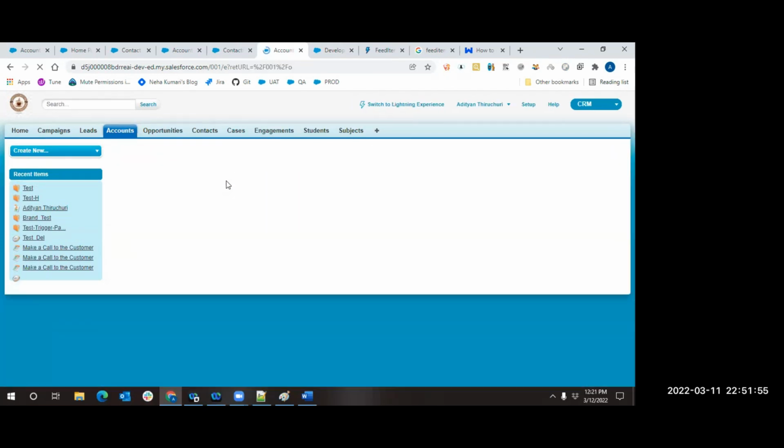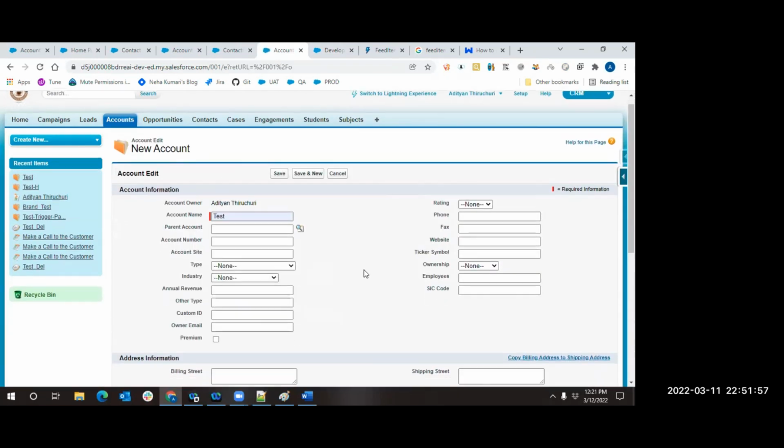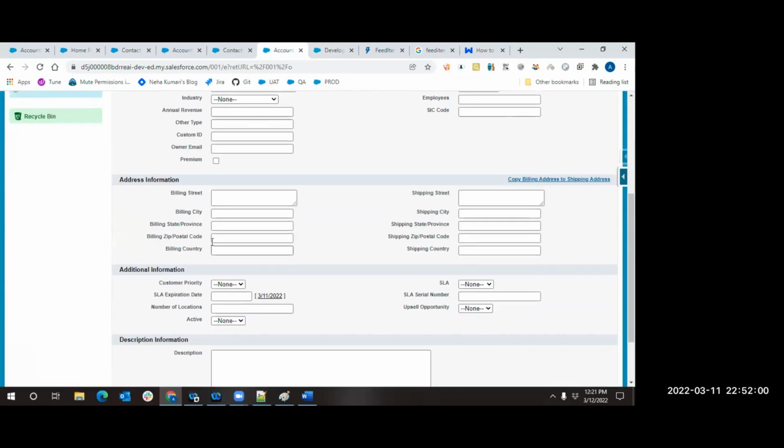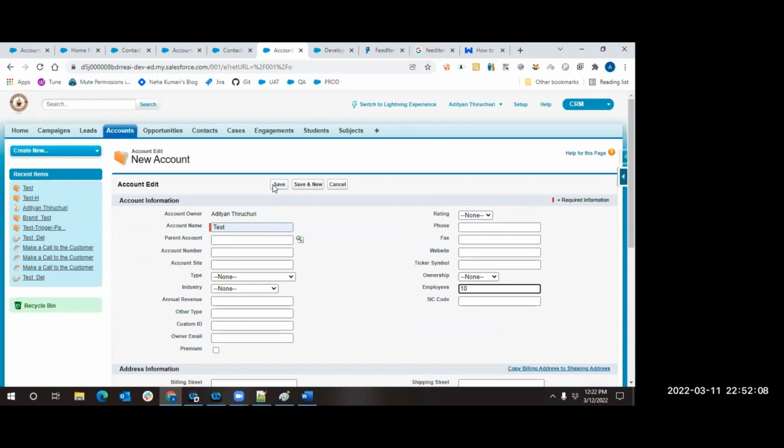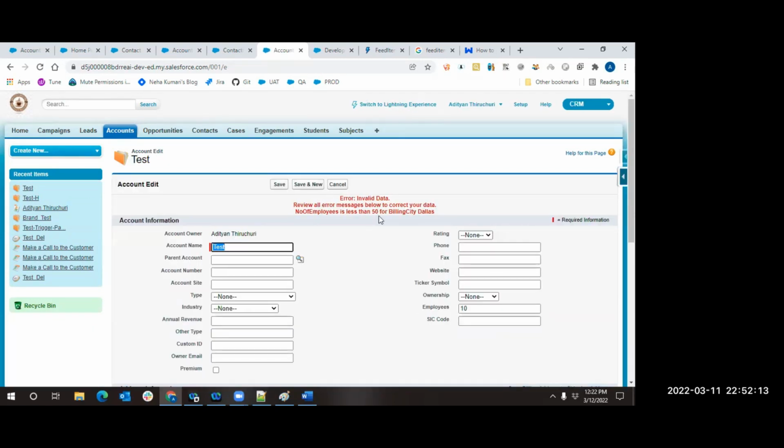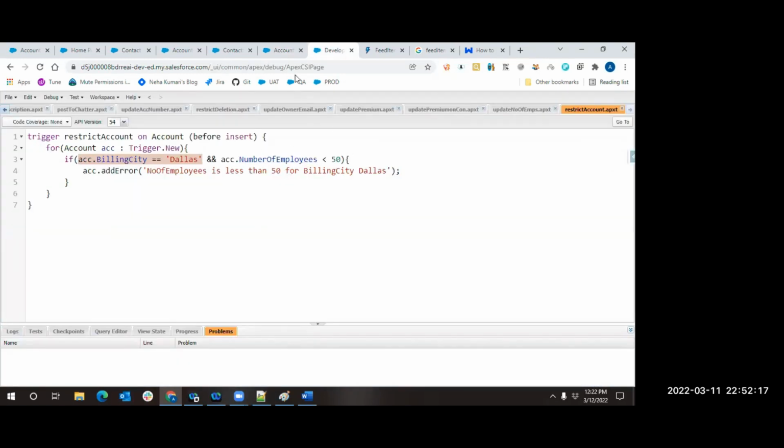Now I am clicking on new. Account billing city should be dollars, so I am specifying billing city as dollars. Number of employees should be less than 50, so I am giving it as 10 for now. And I am clicking on save. Okay, number of employees less than 50 for billing city. Even this trigger worked absolutely fine for me.